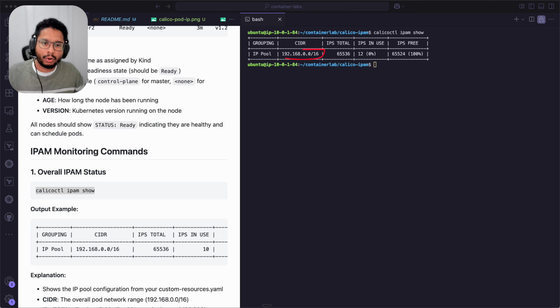So this IP block provides us a total of 65,000 plus IP addresses, and currently we have 12 IPs in use and this many IPs that are available for this cluster. So this command can be used to look at the utilization of your IP address space for a given Kubernetes cluster. Okay.